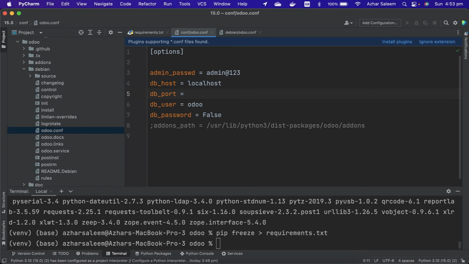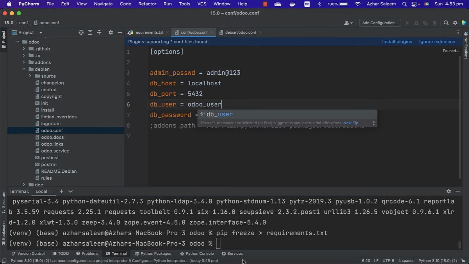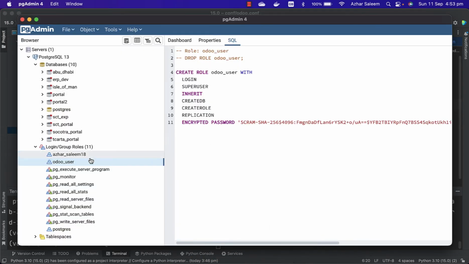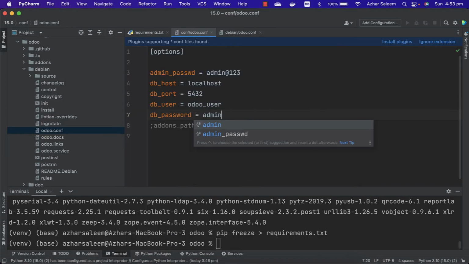Port, this one is the port for our Postgres, which is 5432. And DB user is odoo_user, which we just now created here. And the password for our database is admin.